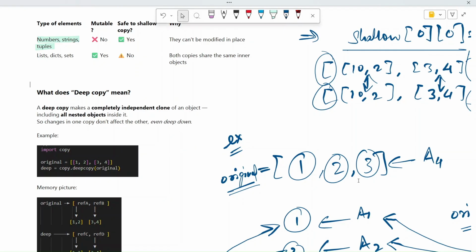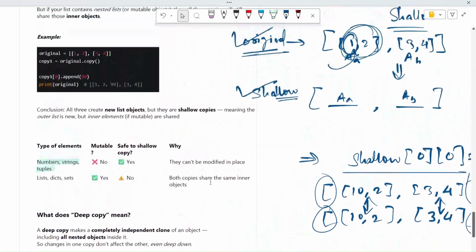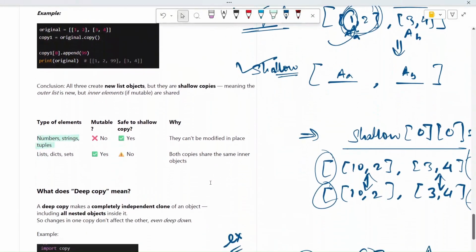They are not sharing the same reference anymore, the original and the shallow copy. So that is why they will act like true duplicates, because they can't be modified in place. And list, dictionaries, sets are mutable, yes. Safe to shallow copy, no. Both share the same inner objects, right?